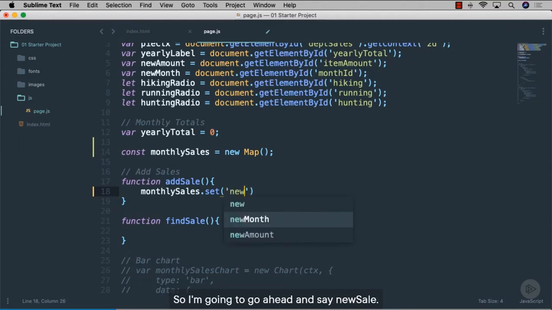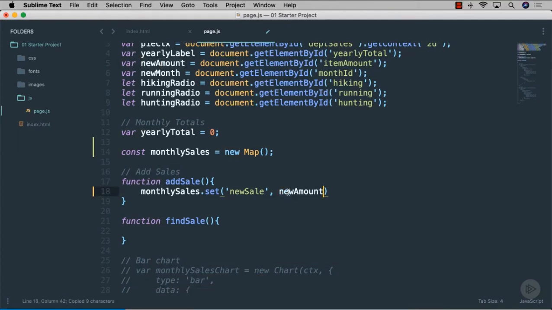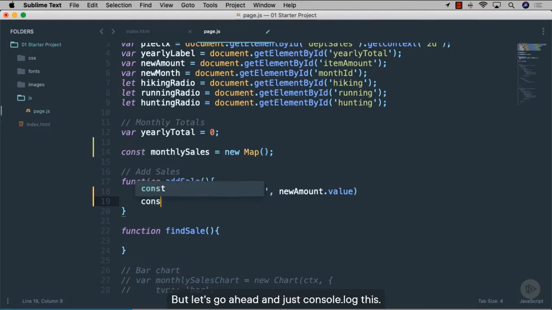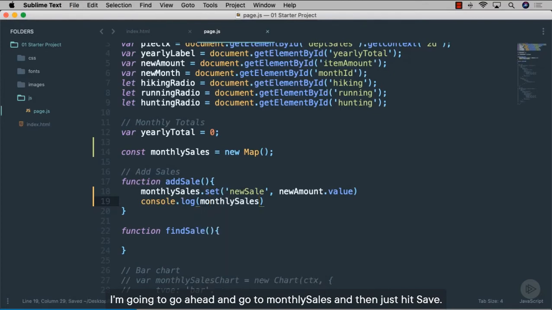So I'm going to say new cell. The new cell is going to grab that value from our new amount. We're still referencing that new amount right there. It's going to grab that dot value. And that's how we're going to alert that value. So let's just console.log this. I'm going to go to monthly sales and then just hit save.